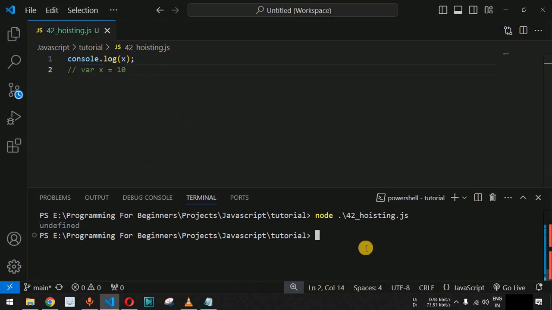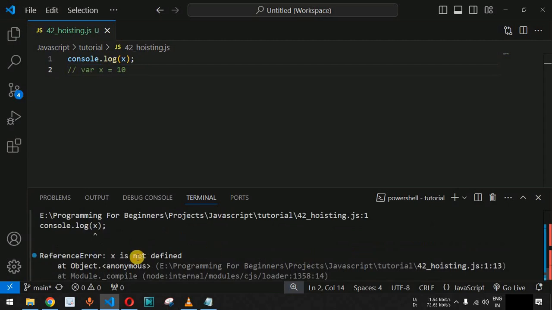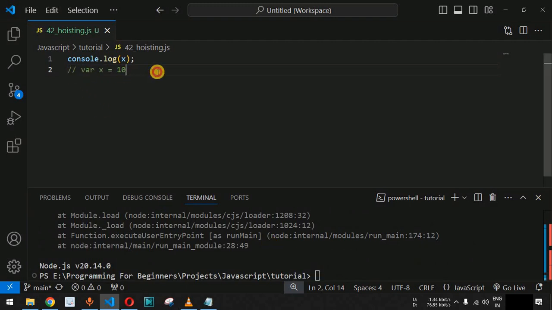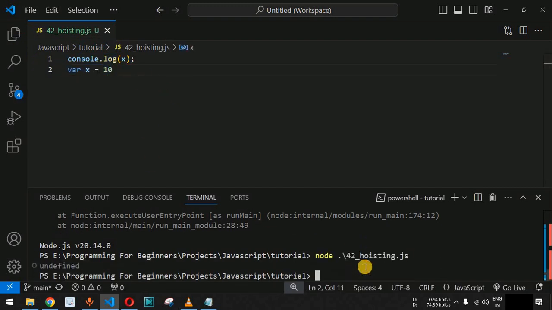Let us see. When we save this file now and try running this code, it says reference error, x is not defined. But if we define it after accessing it, so we are accessing the variable x on the first line of code, and then we are declaring it on the second line. And when we run this code once again over here, you can see that there is no error, but we are getting the value as undefined.